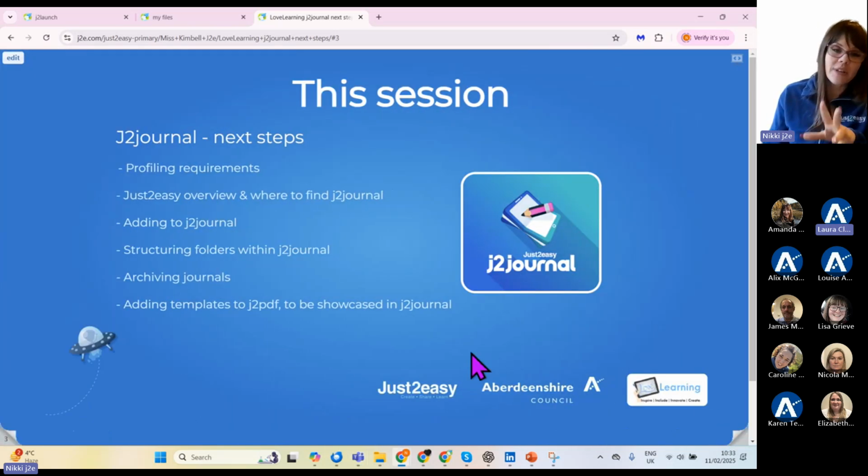So in terms of J2Journal next steps, and I was planning this even till sort of 10 o'clock last night, I was thinking what a teacher's going to need. I really reflected on the profiling requirements, so I'm just going to revisit that just so everybody's aware of what the requirements are, which I'm sure you are, more to refresh my memory than anybody's. And then I'm going to give you an overview of how to log into Just2Easy and where to find J2Journal. Then we're going to have a quick look at adding to J2Journal, structuring folders, archiving journals, and adding templates to J2 PDF to be showcased in J2Journal.